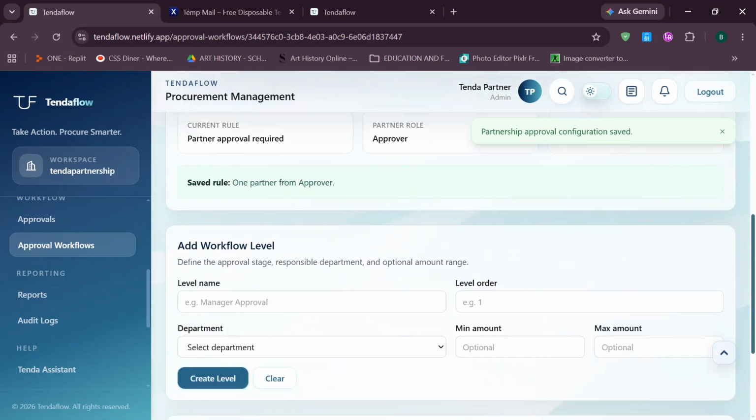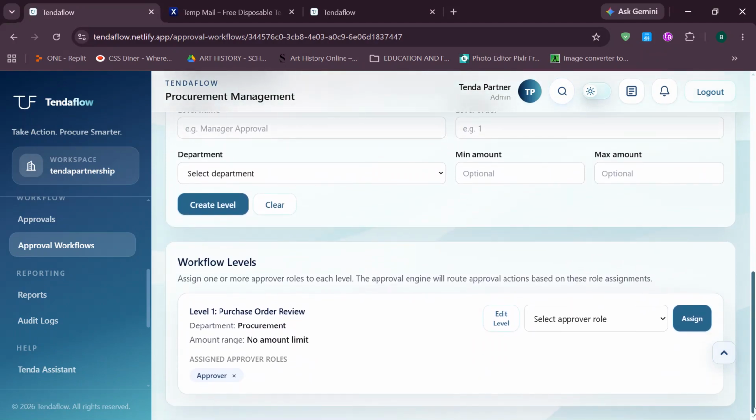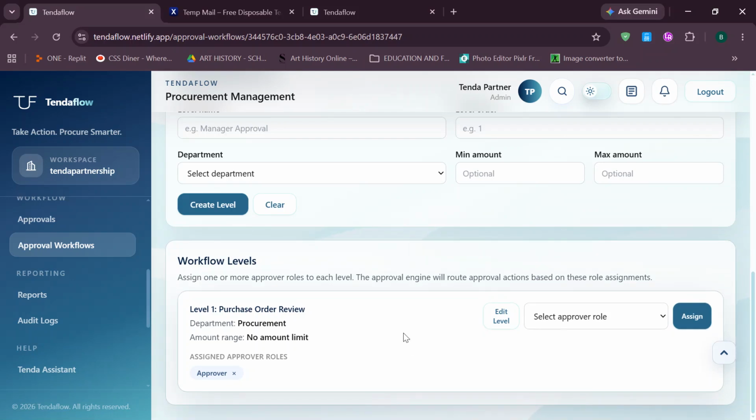Once you save them, you can decide to edit the approval workflow. Remember, this one has already been created for us by default. It's the purchase order workflow. You can change it, but in our case, everything is correct. You can see that the department is procurement and the assigned approver role is approver. And that's exactly what we chose when we were configuring our user. Our user belongs to the procurement department and their role is approver. So this is perfectly fine.